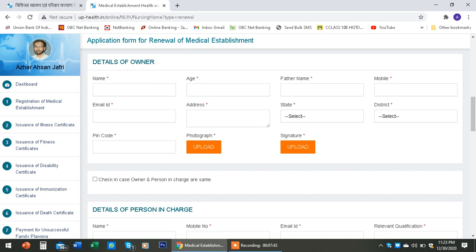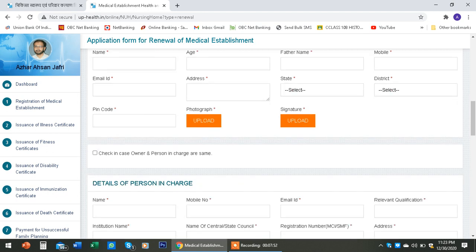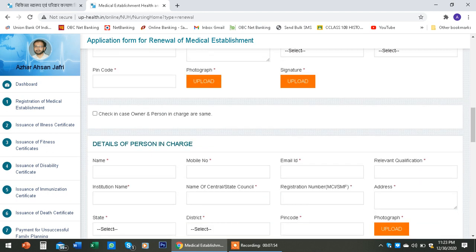This is for the owner. It can be a non-medico also, like some doctor's wife or brother or father, somebody like that. It can be non-medico. And click it here if the owner and the person in charge are the same. Person in charge should be a doctor.